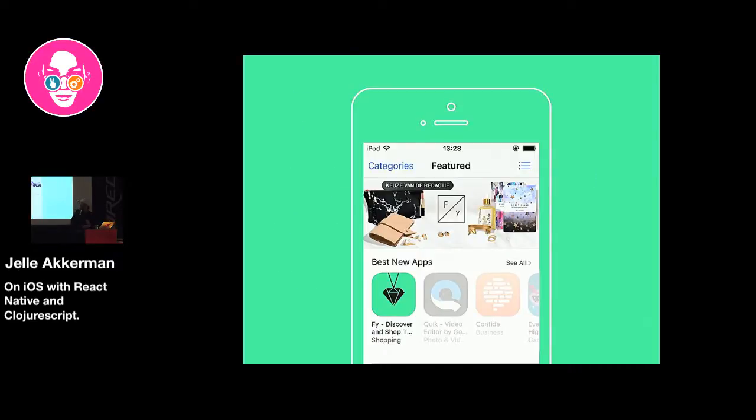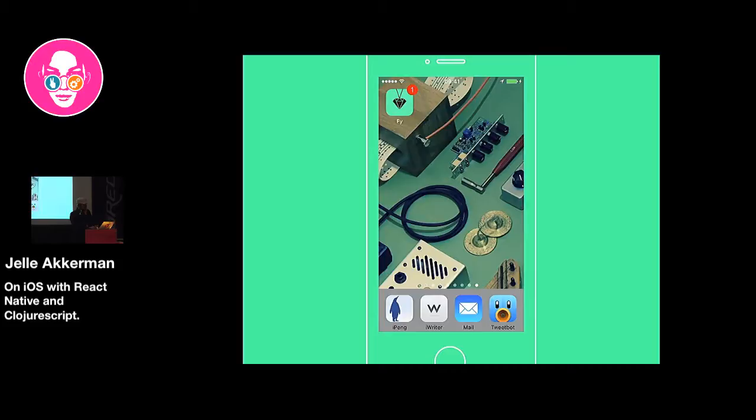Here's a small, oh no, wait, sorry. And we immediately got featured by Apple, which is quite cool. So we've been seeing a lot of people using it, and this is how it looks. Is it starting?